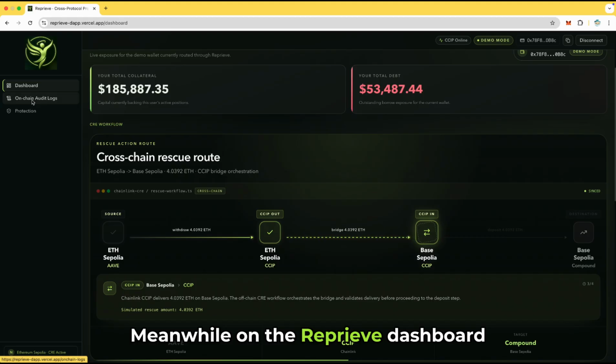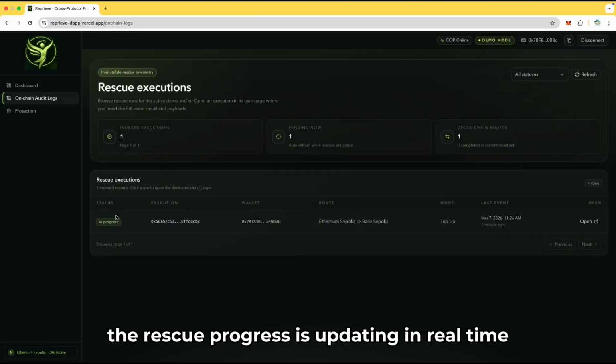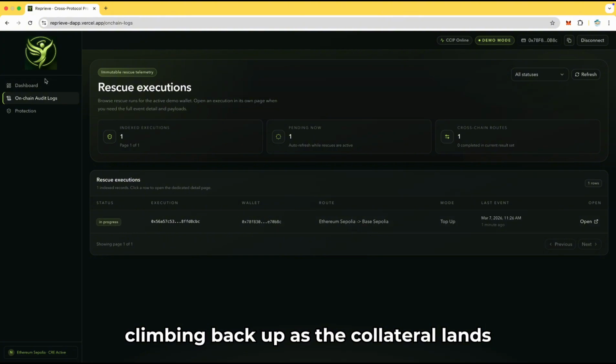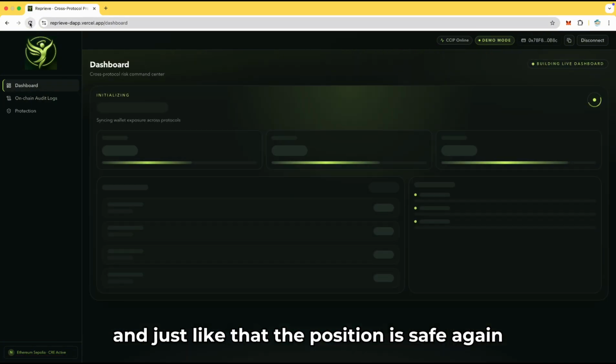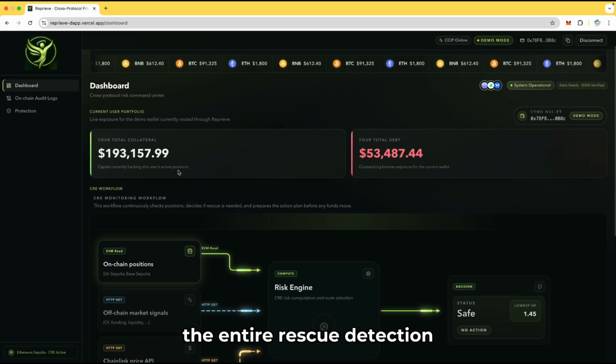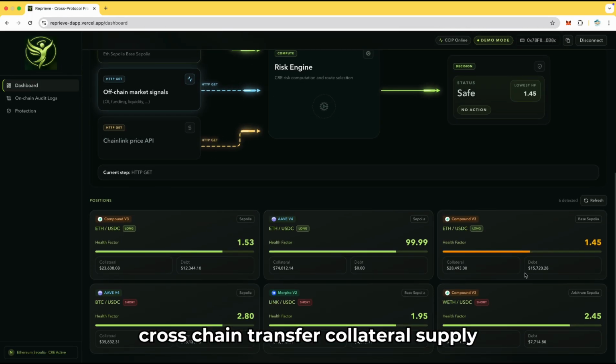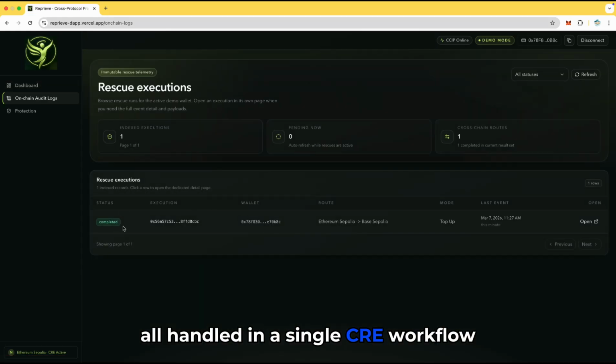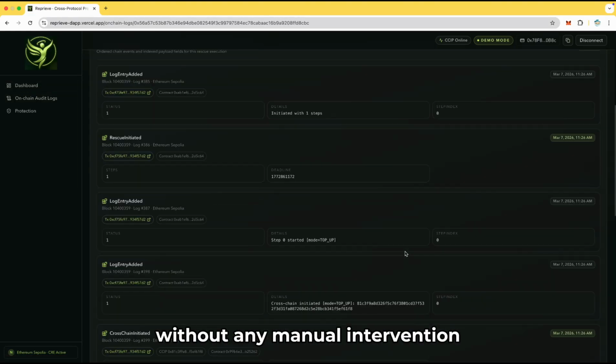Meanwhile, on the Reprieve dashboard, the rescue progress is updating in real time. You can see the health factor climbing back up as the collateral lands. And just like that, the position is safe again. The entire rescue, detection, cross-chain transfer, collateral supply, all handled in a single CRE workflow without any manual intervention.